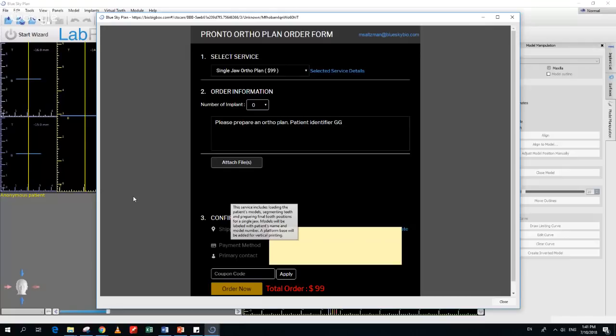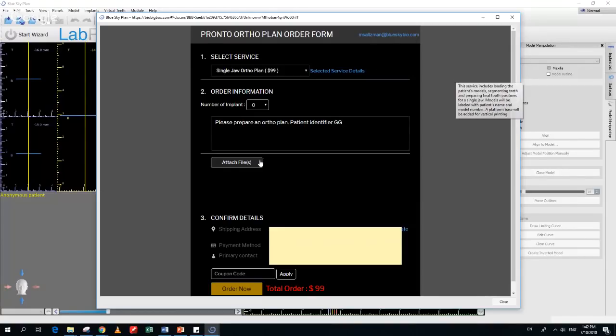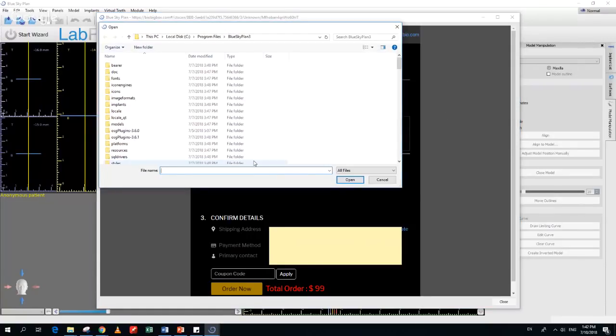Now, if you have the case loaded, let's say you already loaded the models, or if you're ordering a treatment plan, you already loaded the DICOMs, and when you bring up the form, the relevant digital files will automatically be attached to this form. If not, then you just click Attach Files.